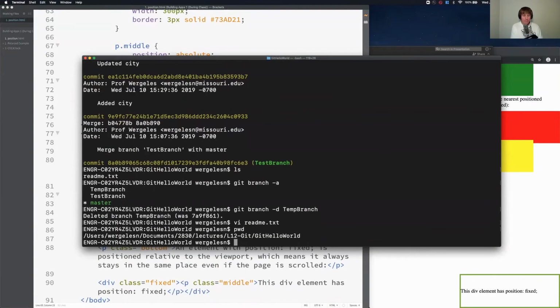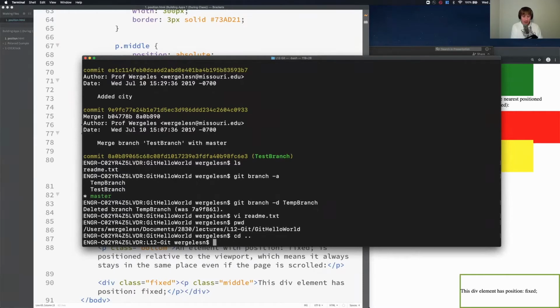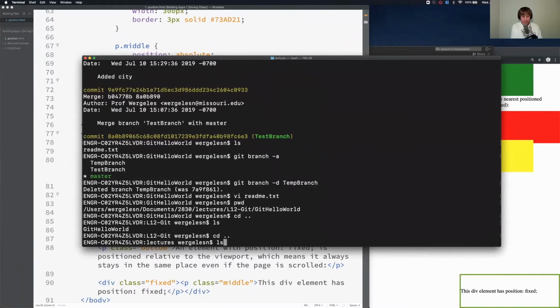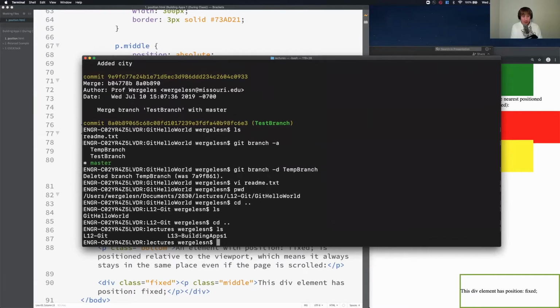I'm going to do a pwd. Let's check out the current path to the directory that I'm in. And you'll see I'm still in lecture 12. So I'm going to do a cd .., which is going to go back a directory. Do an ls. I'm going to go back another directory, do an ls. You'll see now I have lecture 13.